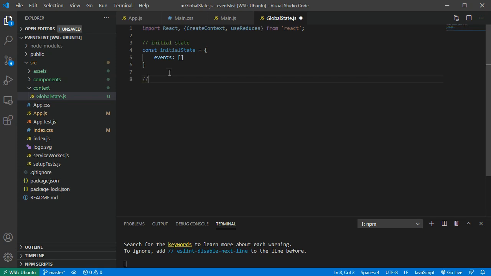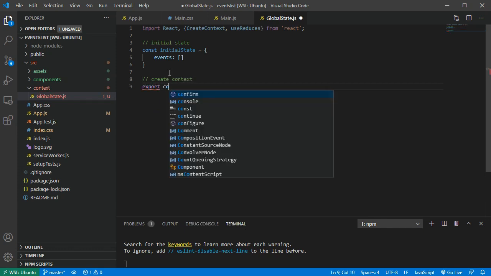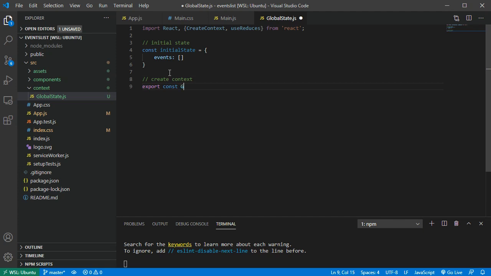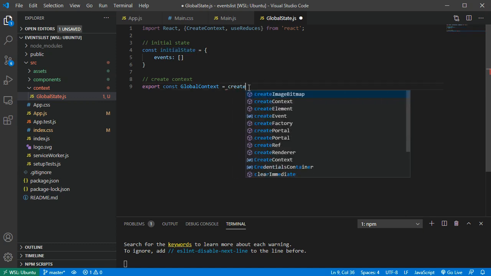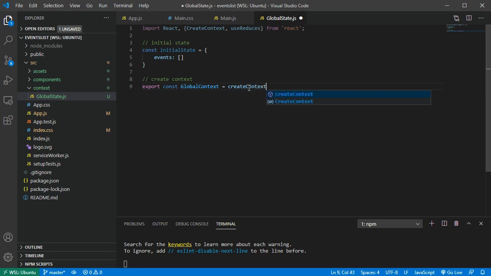Events. Then below here we're creating the context, so we have createContext, and we export it as a const globalContext. Right, so we have export const GlobalContext, and here we're creating the context, which is going to get the initial state as a parameter. So we have createContext, and the parameter is initialState. That's how we create a context.